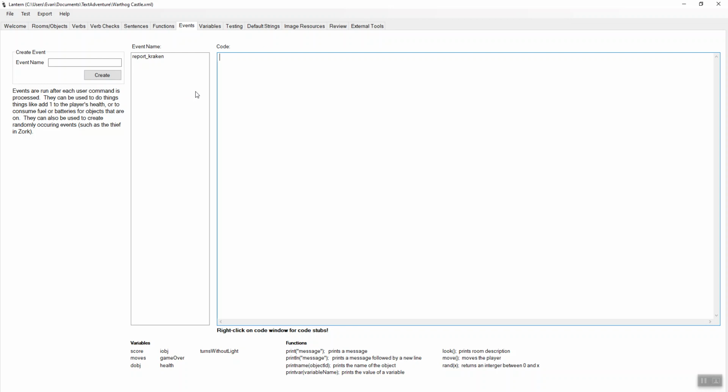The events run every time the player successfully enters a command. So this is where you do things like run down batteries, or have a timer that counts down. You're checking to see if the game is over, if your game has a time limit. Or you're making NPCs appear. Or if you want an NPC to attack the player if that NPC is in the room.